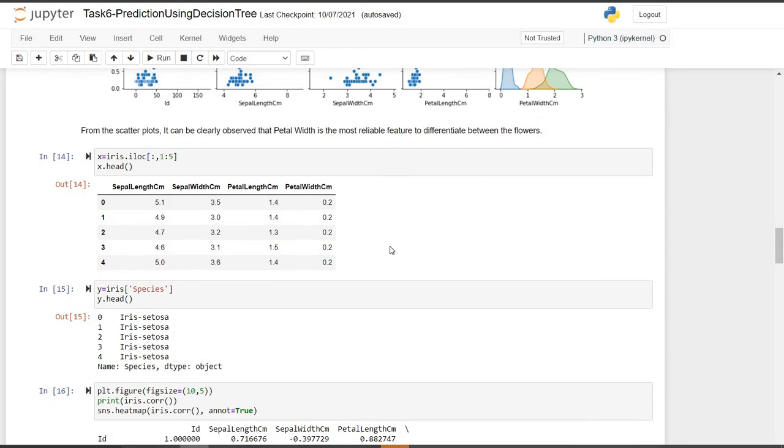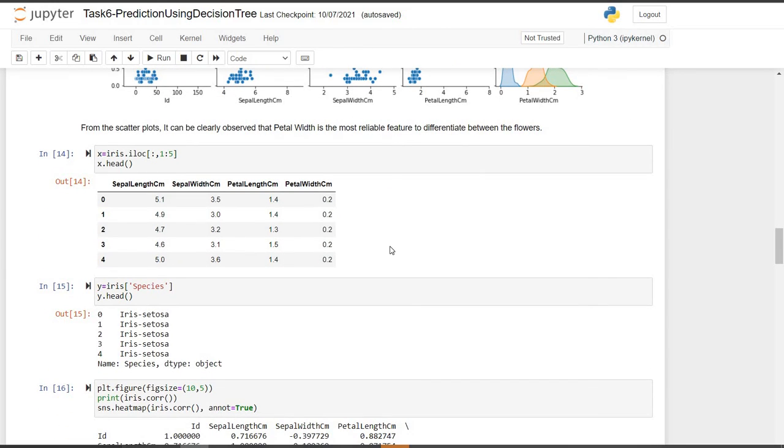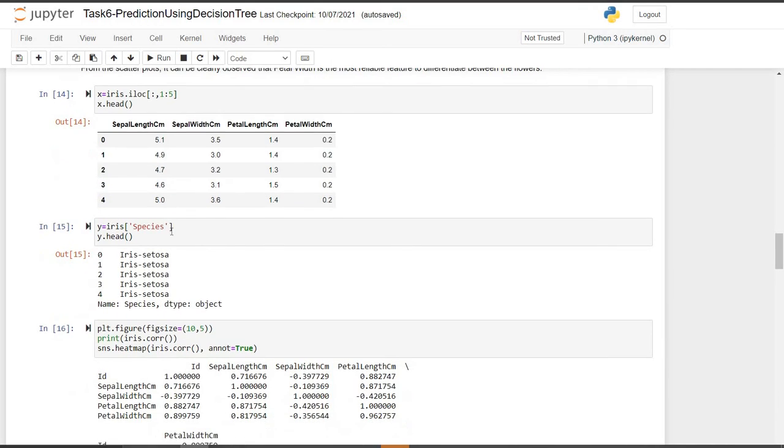And then it is time to prepare the data for the decision tree algorithm. The first thing I did is to separate the target variable from the rest of the features. So X is the dataset of the features, as you can see here, and then Y is the target variable, which is species.